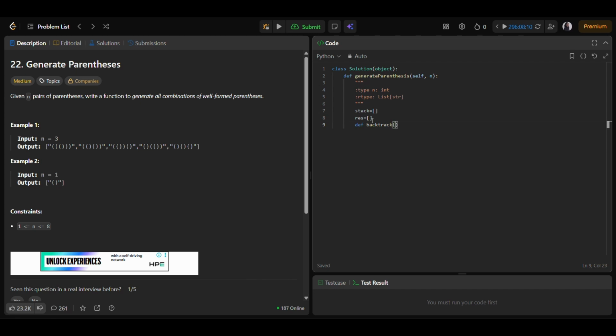And then we define a recursive function, def backtrack, and the parameters are open n and close n, so open parentheses open n comma close n close parentheses and then colon. This is a recursive helper function. Open n is the number of opening parentheses used so far, and close n stores the number of closing parentheses used so far. And then we define the base case using an if condition.